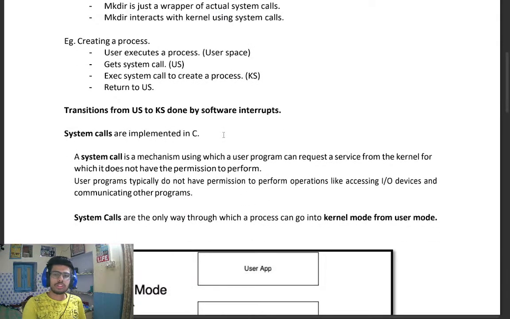Now your question is, okay sir, you're saying system calls are some functions implemented in C. Okay, system calls are nothing but some functions implemented in C. Hold on a second.